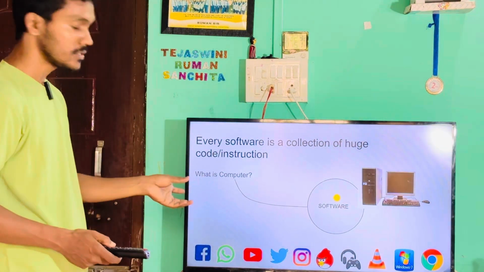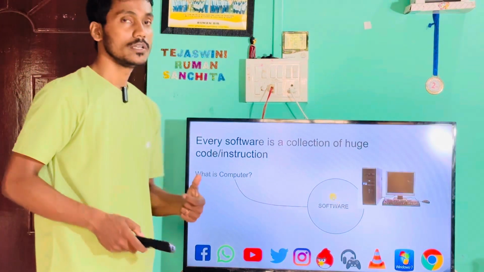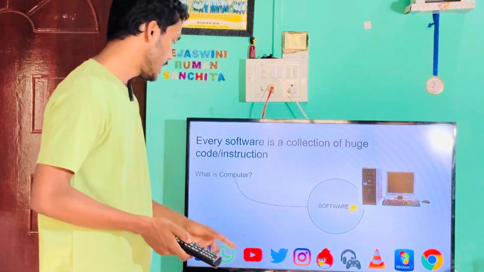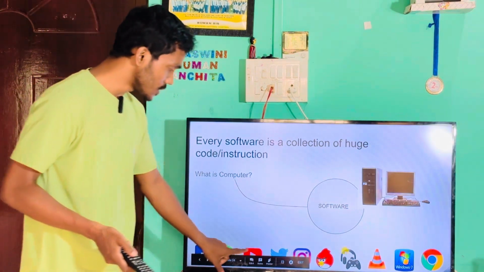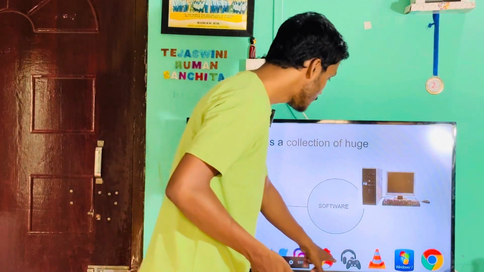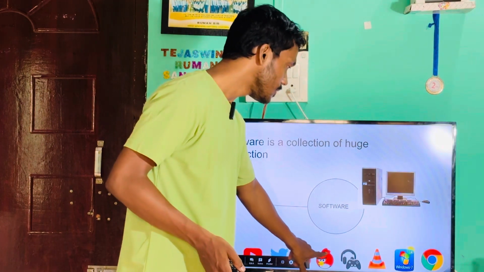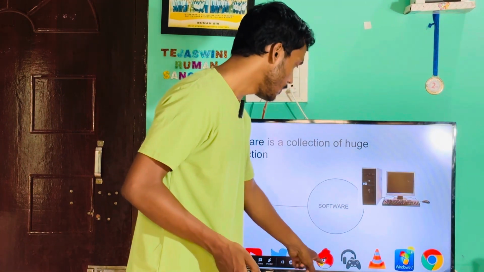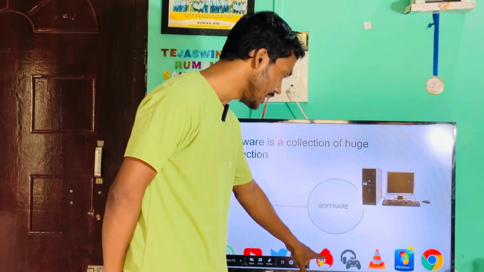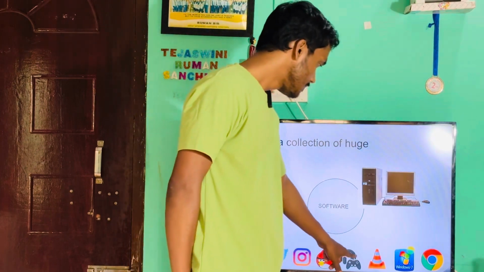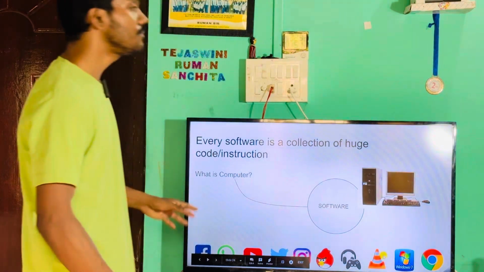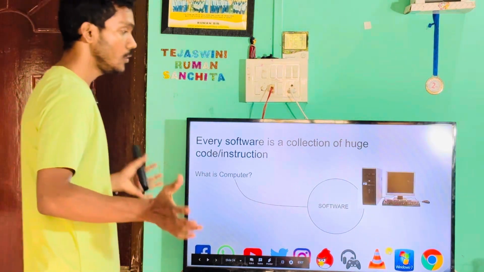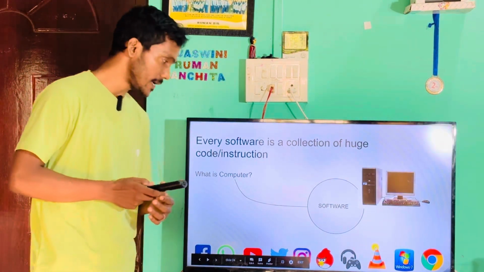Why do we call them application softwares? Because they are made for specific purposes. Like the Facebook app is for Facebook, WhatsApp is for WhatsApp, YouTube, and this game is for a particular kind of game. All the games will not be inside this single game. There is a music media player, VLC, and a browser. So different purposes, different softwares; we call those application softwares or apps.